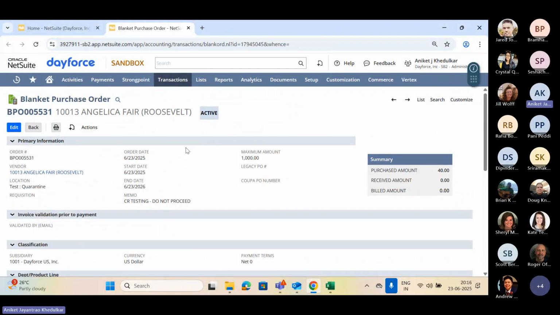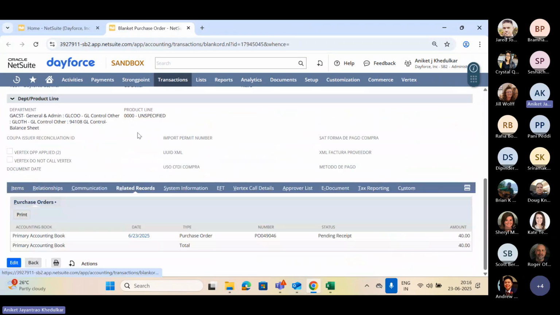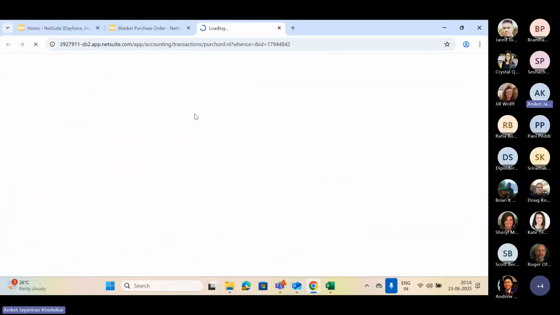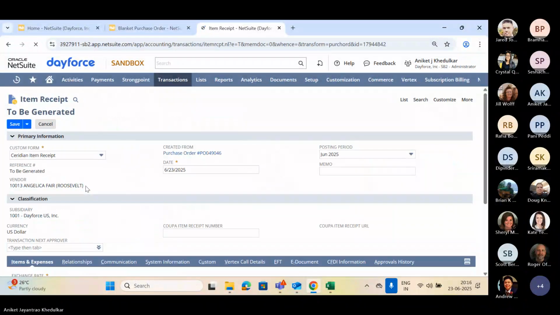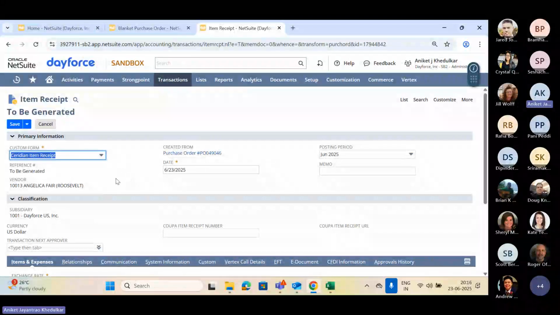Okay, so this is the blanket purchase order, and we have the child PO. I'm going over the child PO, and I will complete the process of receipt. Once the PO is created, we need to click on the receive button. It will move to the item receipt transaction page, where NetSuite has already pushed all the required data from the purchase order to the item receipt, for example the subsidiary, the vendor, and the currency.